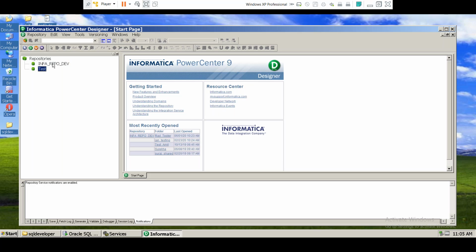One is test, another is InfraRepo dev. In this InfraRepo dev only, the other components are configured, so use this one only. Repository means container. Under this, many names will be there. In your project also, they will tell you which repository to use for your requirement. So connect to that. How to connect? Right click, connect.